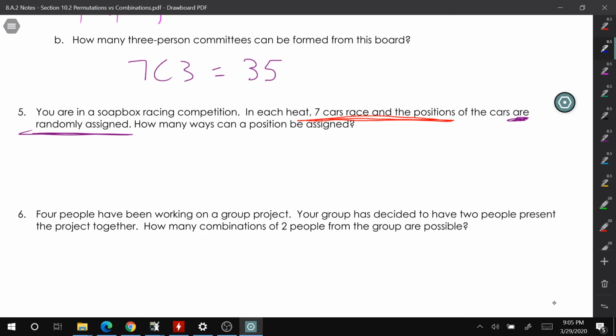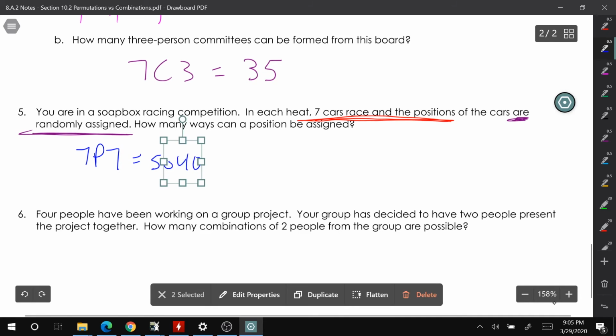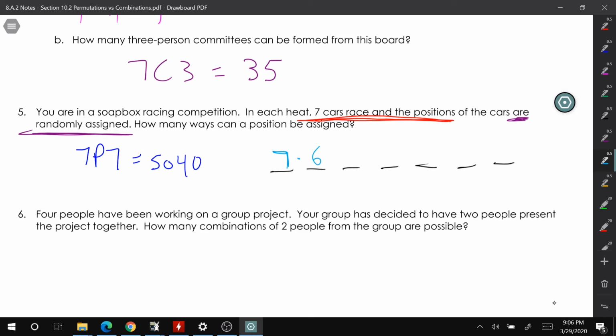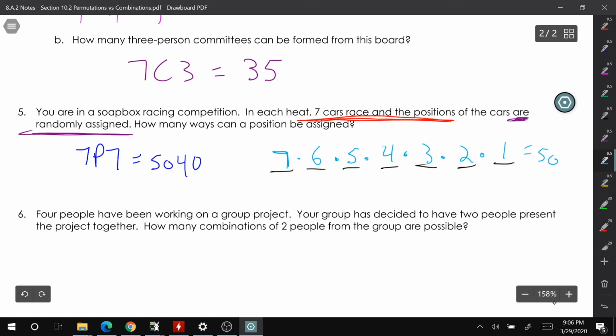So if you were doing it permutation-wise, it'd be 7P7, which is 5,040. Or you could write out little spaces, 7, 1, 2, 3, 4, 5, 6, 7, and say, okay, I have 7 choices to go in the first spot, and that means only 6 options to go in the second spot because a race car can't be in the first spot and second spot. And then you could do this, and you would also get 5,040. So it doesn't matter which way you do it.